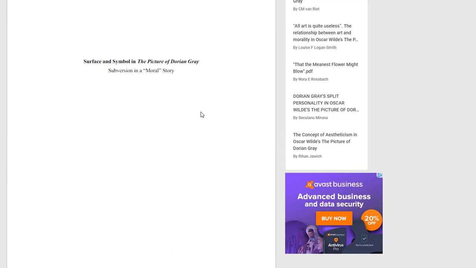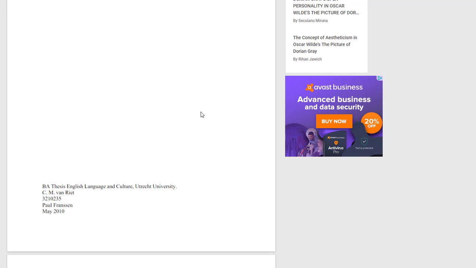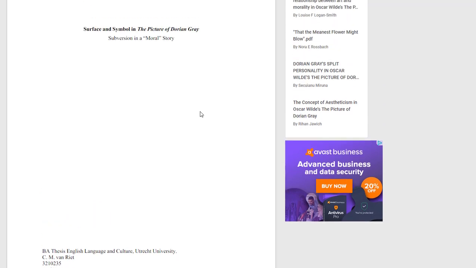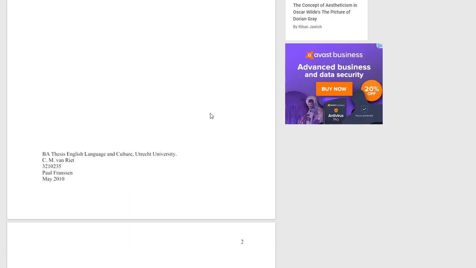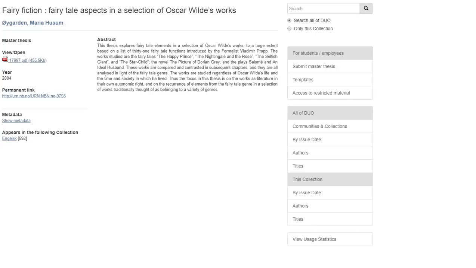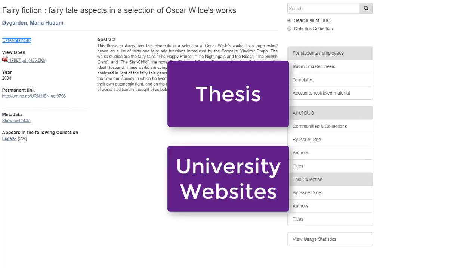Again, I saw a lot of people engaging with this one, C.M. Van Riet's Surface and Symbol in the Picture of Dorian Gray, which they themselves uploaded to their academia.edu page. And you can see right on the title page, this is a BA thesis submitted to Utrecht University. And finally, Maria Oygarden's fairy fiction, fairy tale aspects in the selection of Oscar Wilde's works. Again, on a website that might initially strike you as being scholarly, but you can see right here on the side that it is identified as a master's thesis. So these are the things you want to be looking out for.